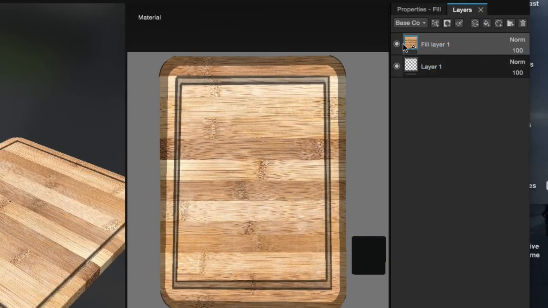Now, layers work very similar to how they do in Photoshop. A fill layer is a layer that is completely filled with whatever texture properties you put into it, and a regular layer allows you to paint blankly. So it's like a blank layer, blank cell.